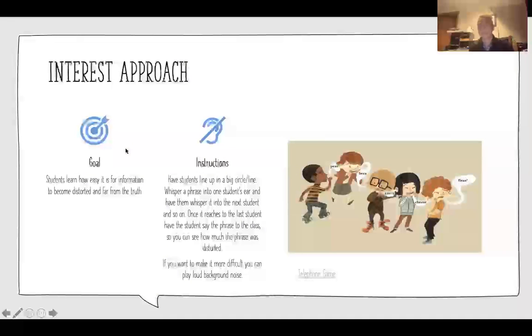That leads us to our interest approach for this lesson. The goal of this is to have students learn how easy it is for information to become distorted and far from the truth.